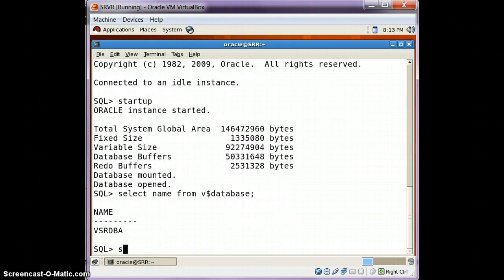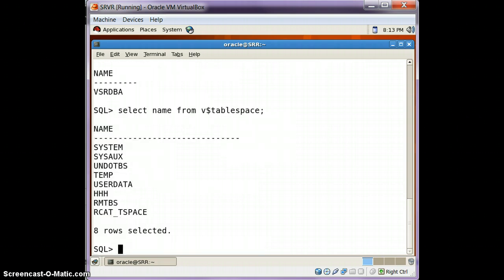Now let us see first what tablespaces are available at this point of time. Select name from v$tablespace. Okay, we have got a few tablespaces. I'm going to show you guys how to create a tablespace first.